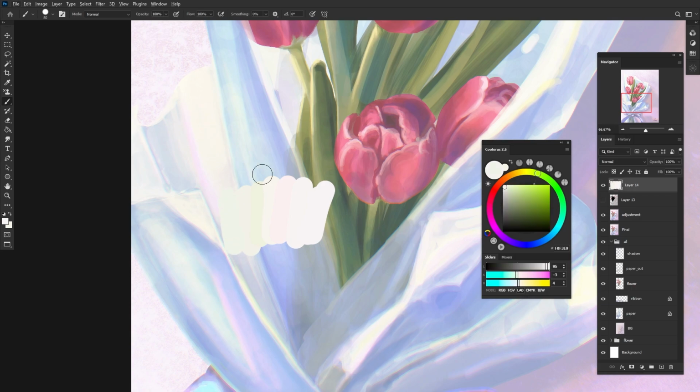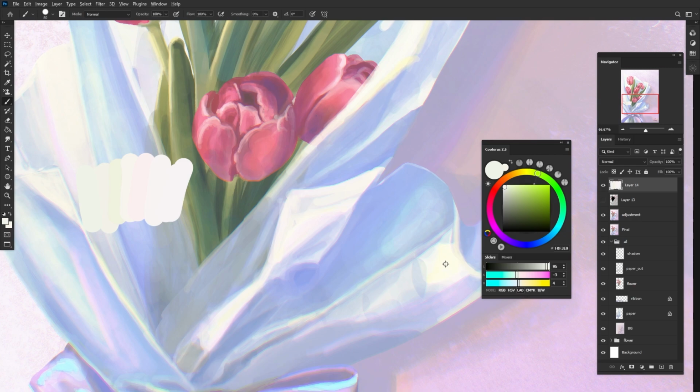Almost all the highlights have different color tones. I lock the transparent pixels. Then reduce the brush opacity about 20 to 30% to do it.